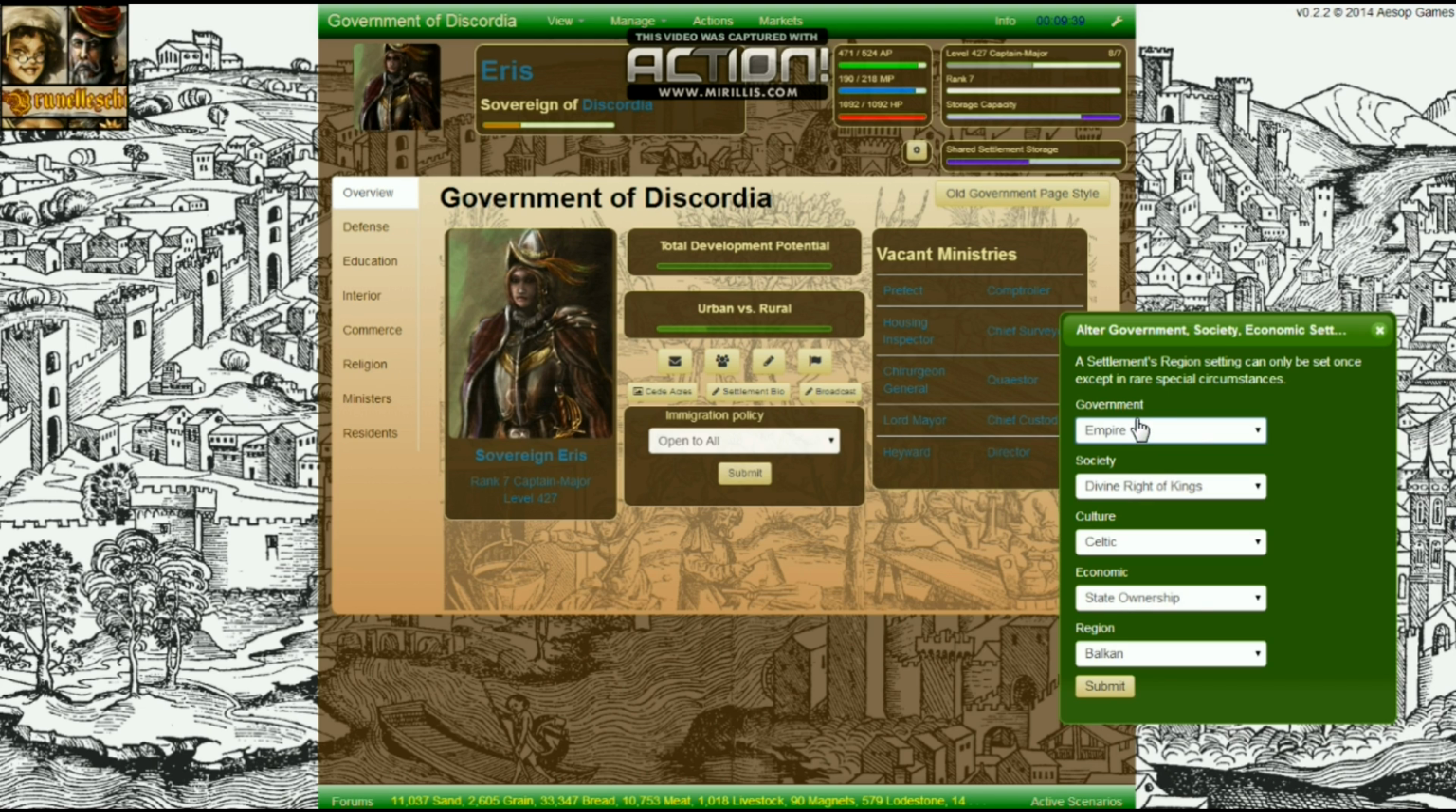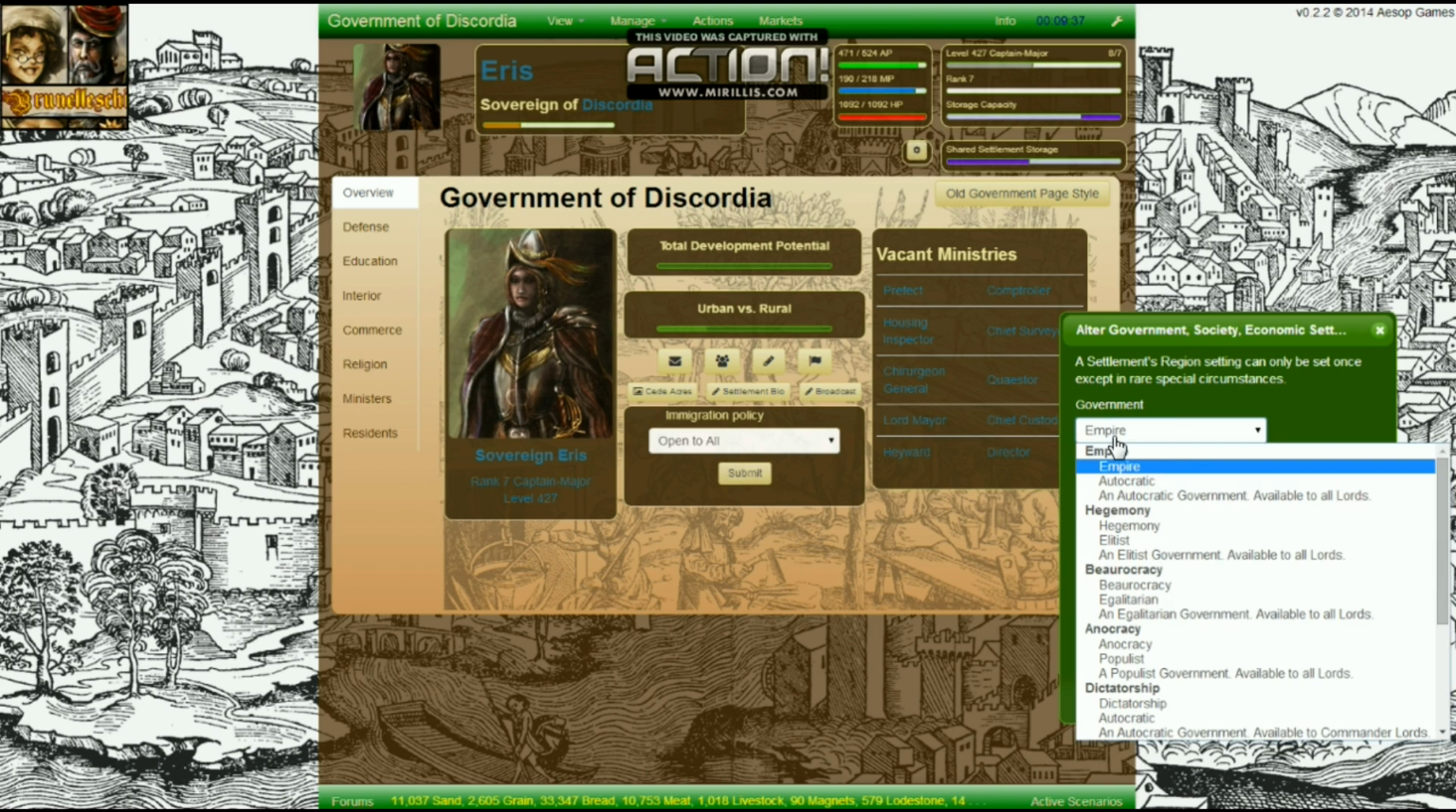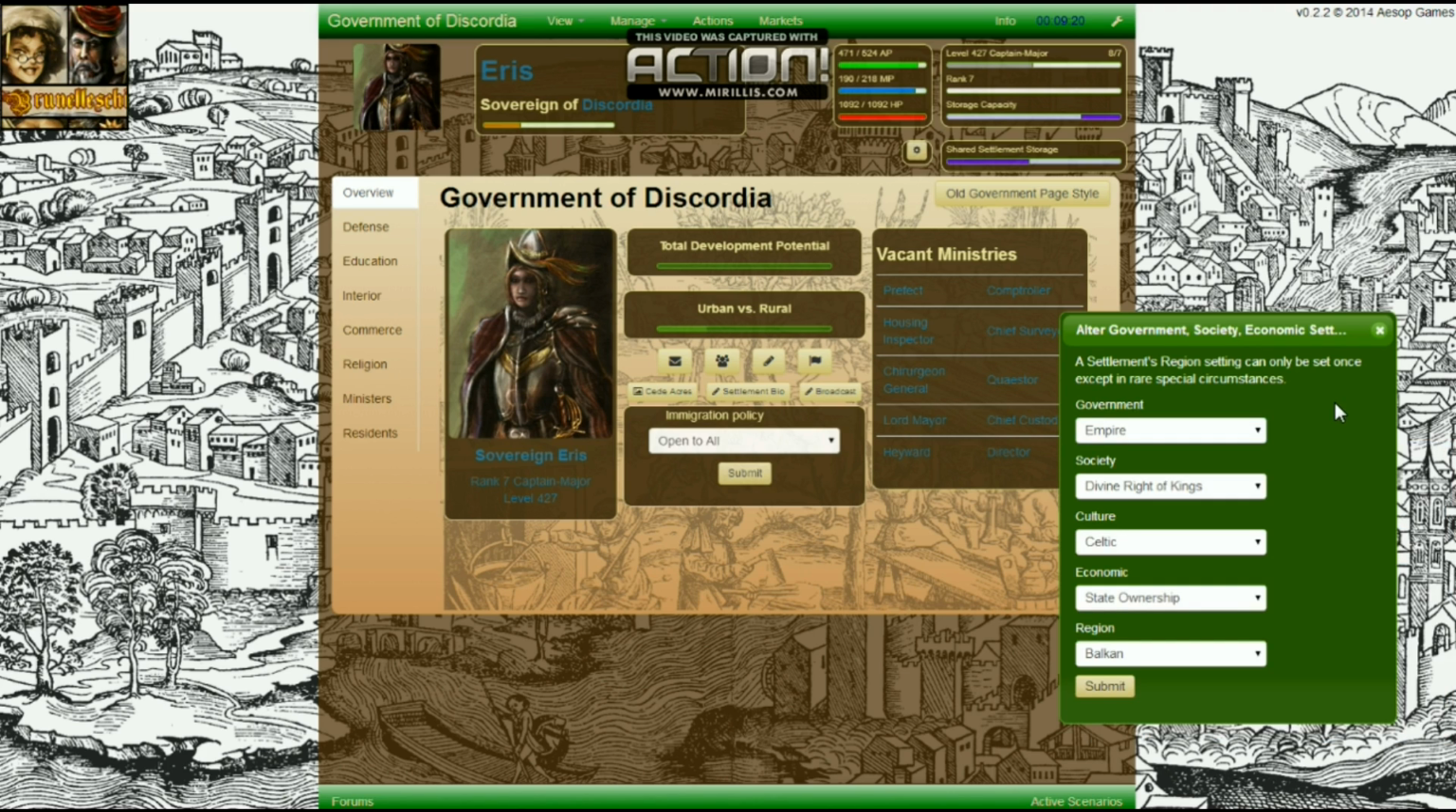Basically, autocratic means that the power is invested in the sovereign. Elitist means that the power is invested in the sovereign and the ministers. Egalitarian means that power is invested in the sovereign, the ministers, and the heroes of the settlement. And populist actually includes the NPC population in the government of the settlement, which can be extremely chaotic.